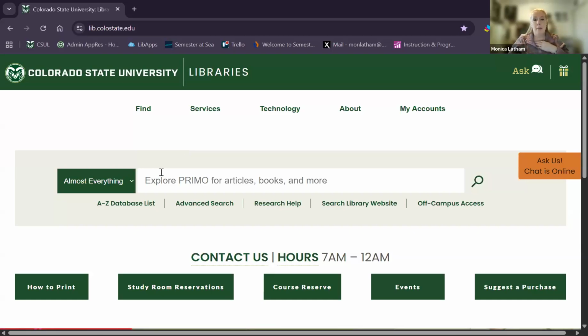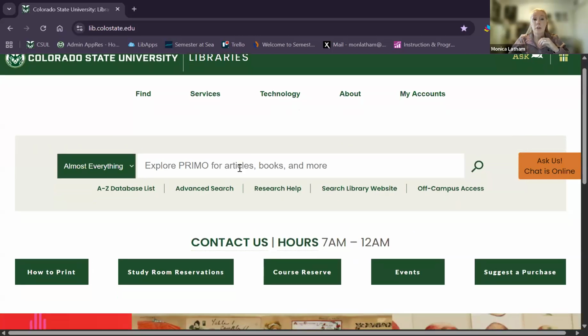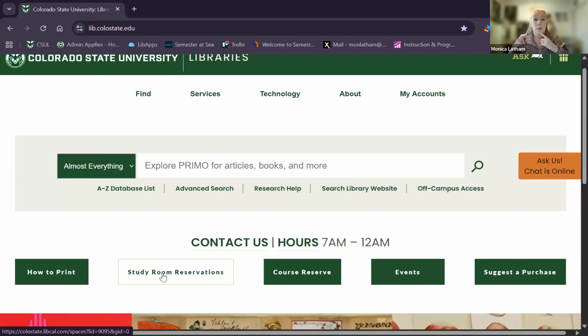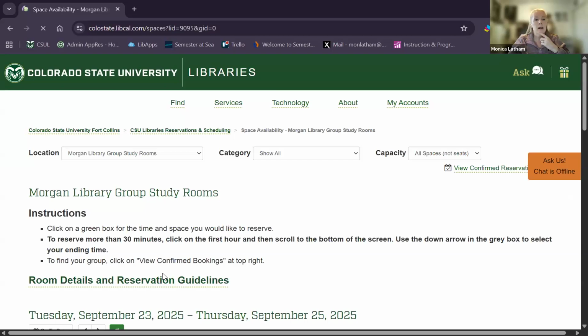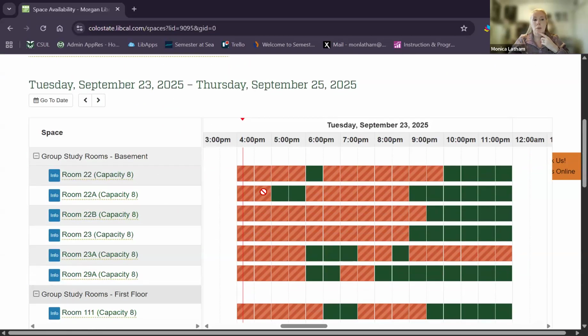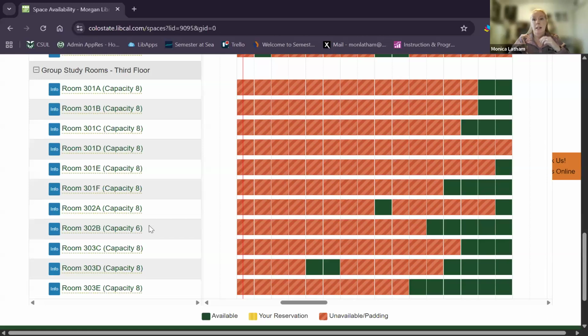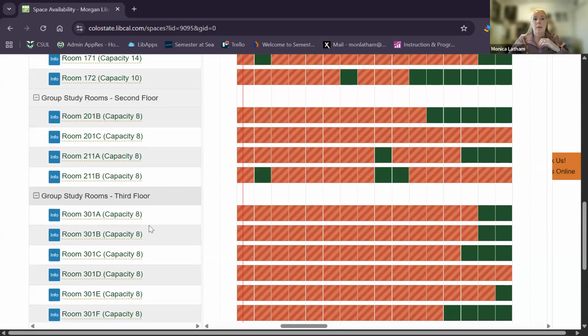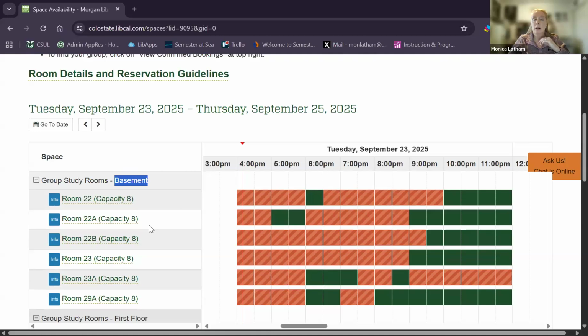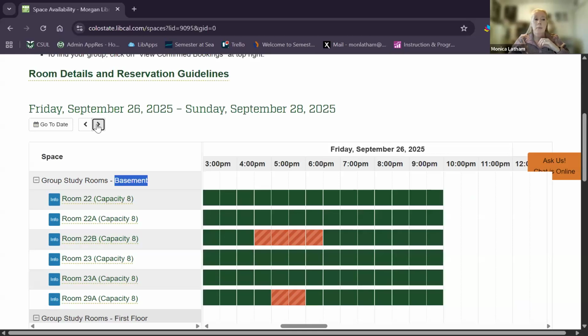We also have study rooms that you can reserve up to 2 weeks in advance for 3 hours a day. And you can do your study room reservations right here from this point. Click on that and click which room you want. You can see that this one says basement. So these are the basement ones, and first floor, second floor, third floor. You can see they're very popular. So if you have a group study that you need to reserve a room for, I highly recommend you doing that in advance. But I go to next week, Friday, and they're open. So do that.